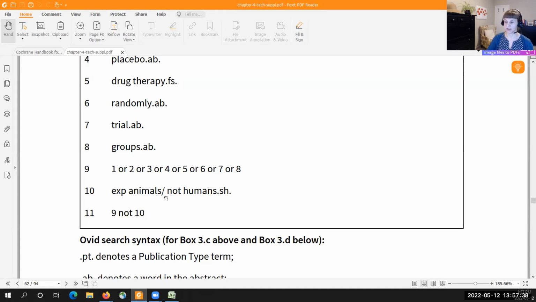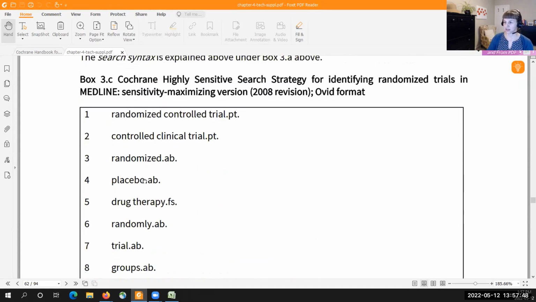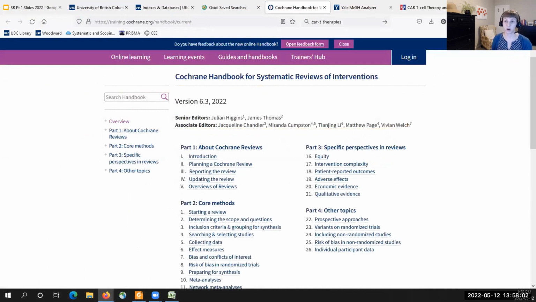So here is an example of how you would add that together. This is the full search, and then you would add that animal and human filter to it. And this is actually part of the randomized control trial filter. So there are quite a few available. I noticed that someone was doing work on child populations. So there are pediatric search filters available, for example, and you would just want to speak with a librarian about finding one and potentially modifying it to fit your research area.